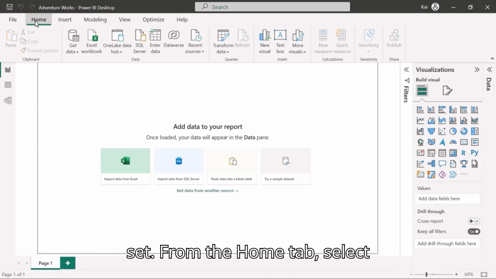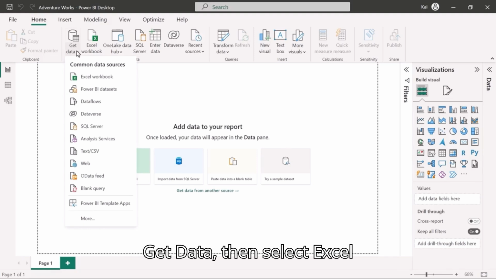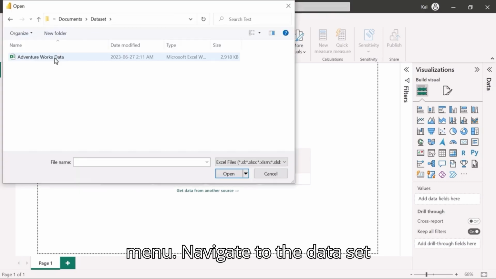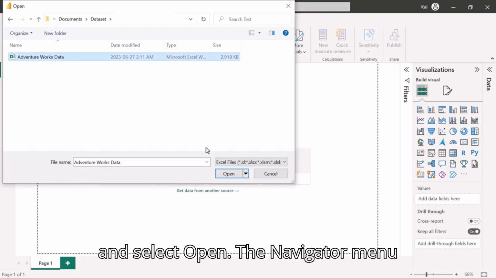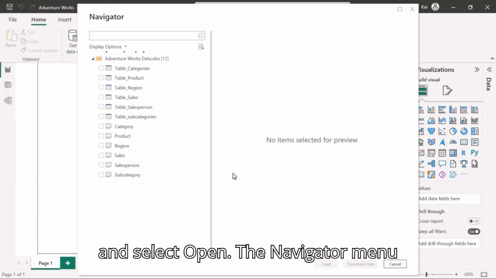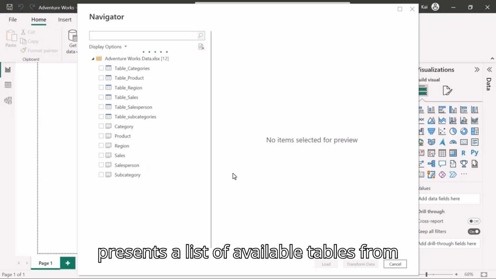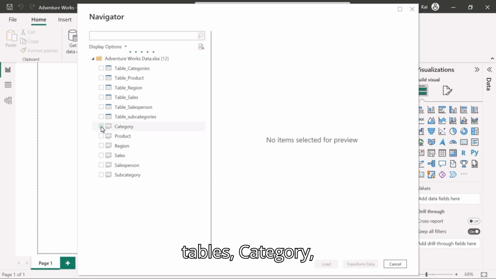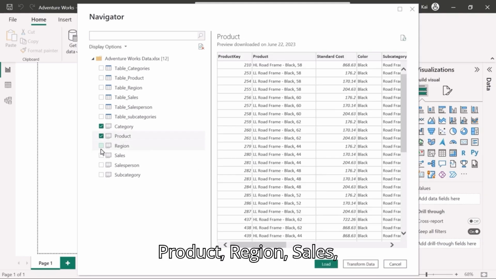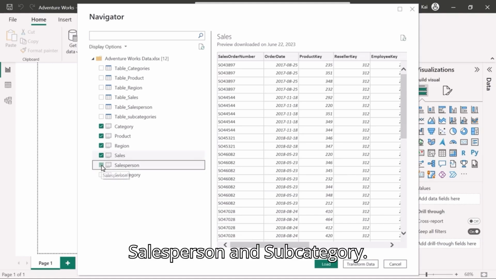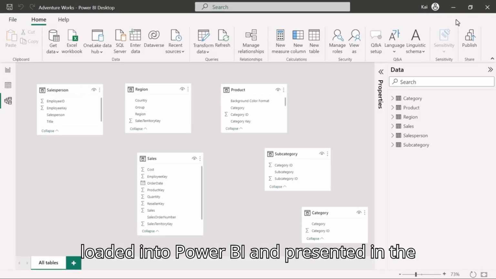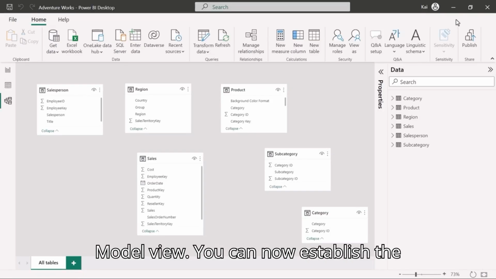From the Home tab, select Get Data. Then select Excel Workbook from the options in the drop-down menu. Navigate to the dataset and select Open. The Navigator menu presents a list of available tables from the dataset. Select the following tables: Category, Product, Region, Sales, Salesperson, and Subcategory. Then select Load. The tables are loaded into Power BI and presented in the model view.